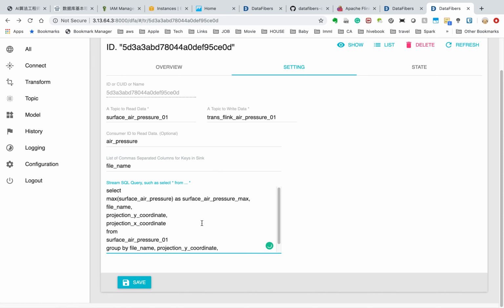And the last is the most important part. We can specify the real-time streaming transformation logic, and this logic doesn't have to be in any coding language like Java or Scala. It's just plain standard SQL. Actually, it's streaming SQL that is supported.